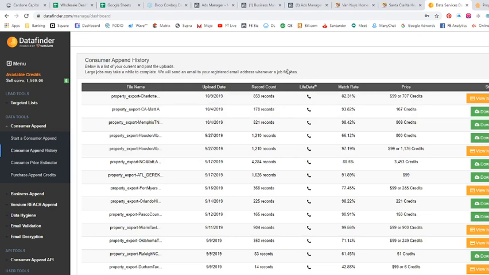So I hope that helps you guys today. I hope that helps you figure out how to pull the most accurate and highest percent you can of records utilizing Data Finder.